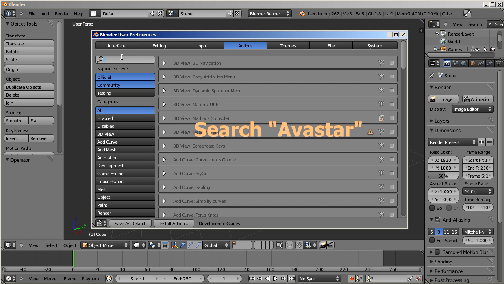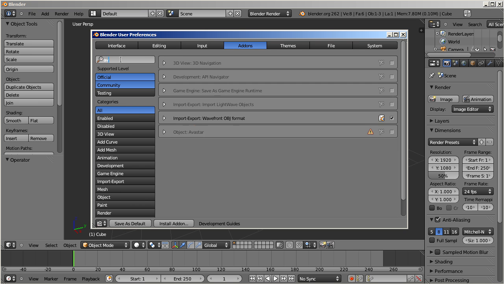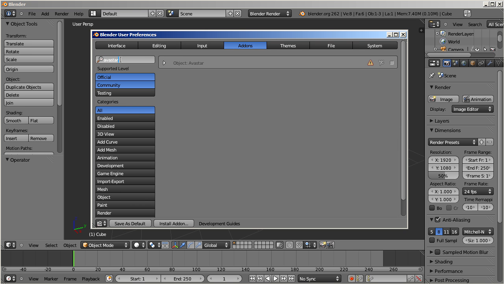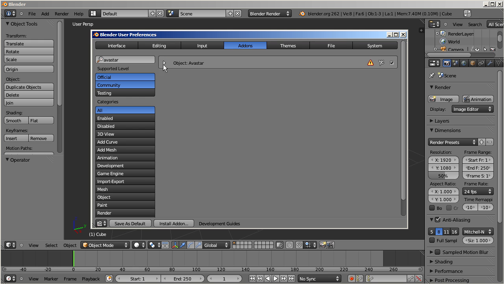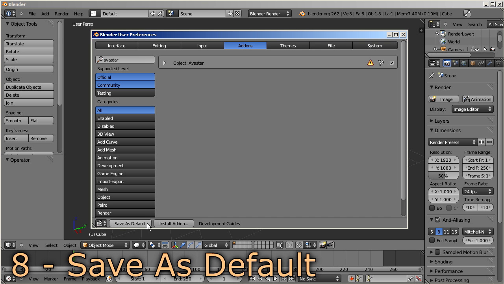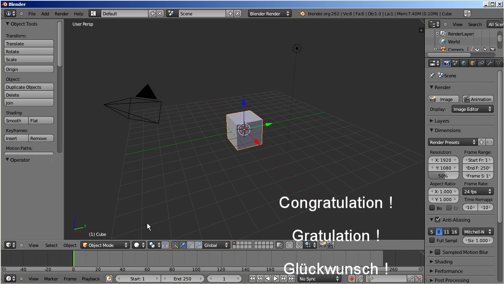Now type Avastar into the search field of the Add-on panel. The Avastar add-on will show up, and you might see a warning message. This is expected. Please open the module description to check that indeed the warning is harmless. So you do not need to worry about that. Just enable the module in the upper right corner of the description. Finally, save as default. This ensures that your installation is made permanent.